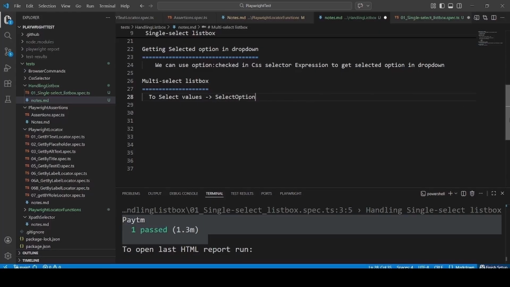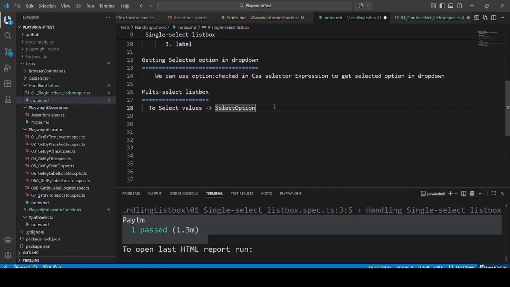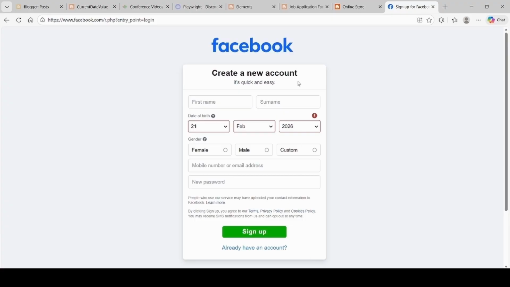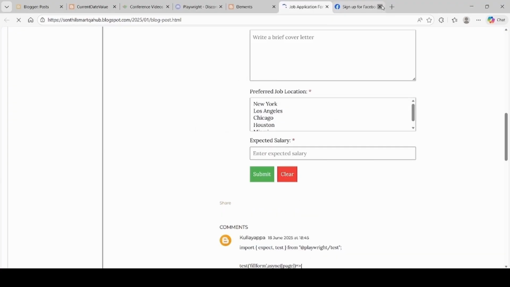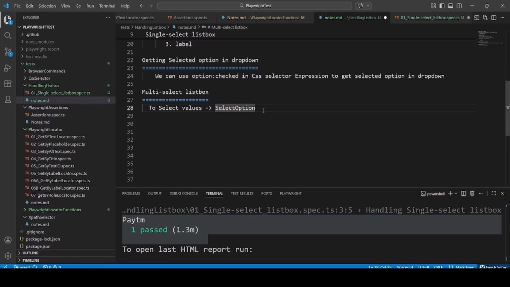In the single select list box also we used the selectOption method. Here also we use the selectOption function. In the selectOption function, we are going to select multiple options. For example, in this application, we are going to select multiple options, so we need to pass multiple values in the selectOption function.